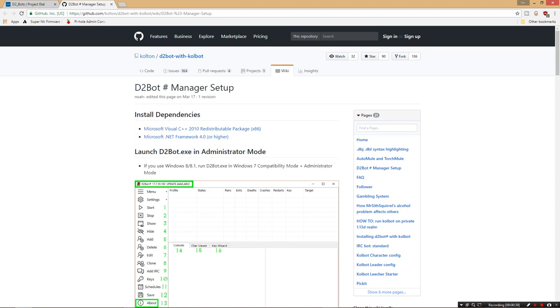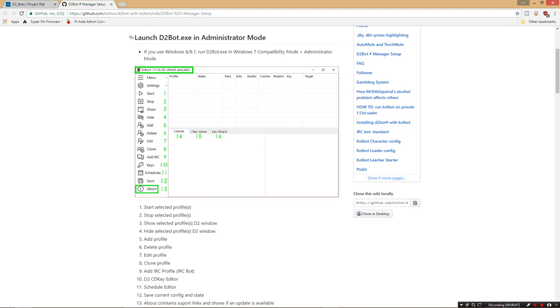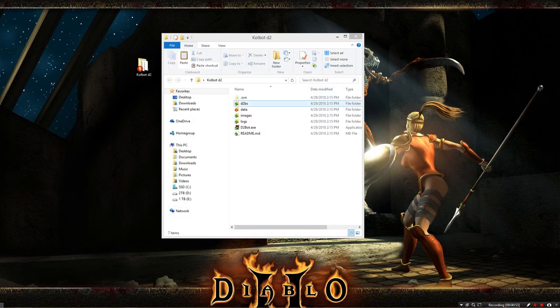As you can see, we've already done this first step here, and that is to install the two dependencies that the program needs to run with. Next up, before we launch d2bot.exe in administrator mode, we have to make it do that. So let's go ahead and find our folder on our desktop. We're going to open it up. As you can see, I've already done that.